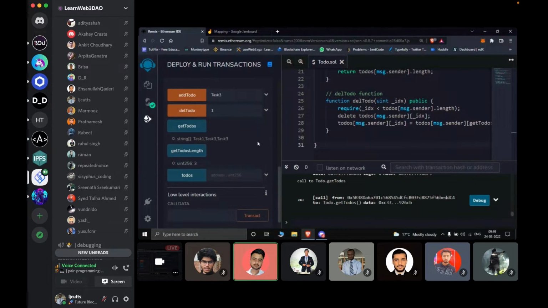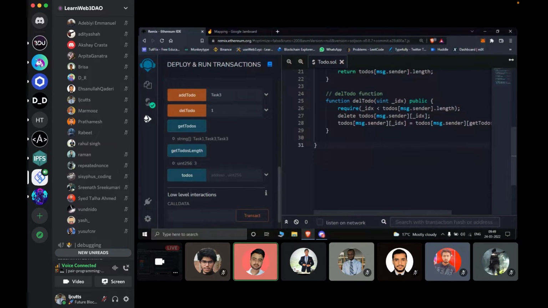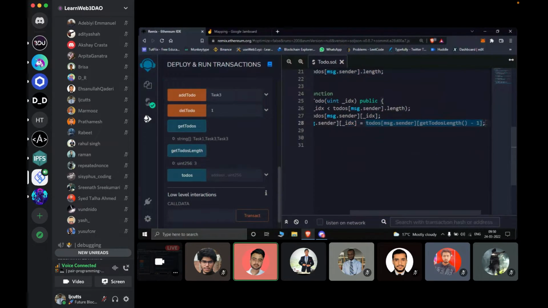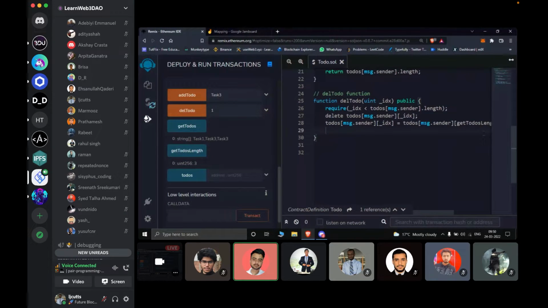When I do that and get todos again, you can see that the second, task 2, is changed to task 3. We assigned its value to be the same as the last value in our array. But we wanted to delete task 2. It's not yet deleted, it's just changed to task 3. We want it to be deleted and we want the length to be 2 instead of 3. So what we are going to do now is, we have already assigned the last value to the index that we want to delete.